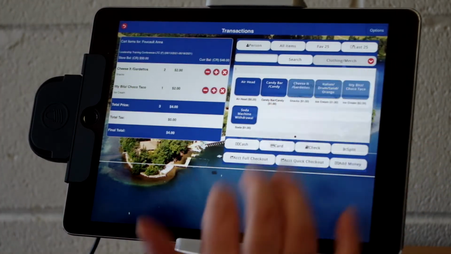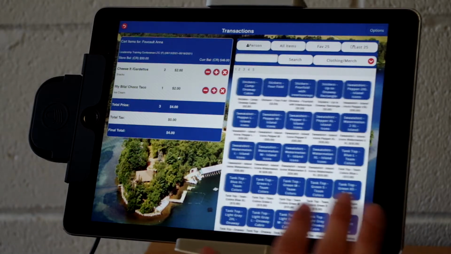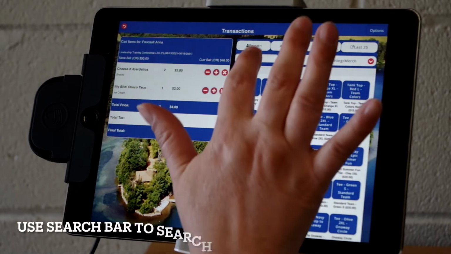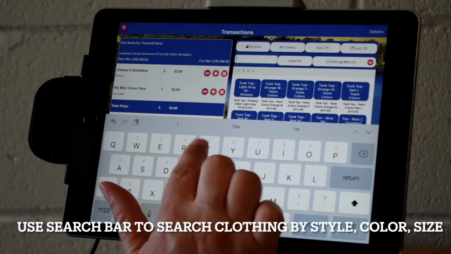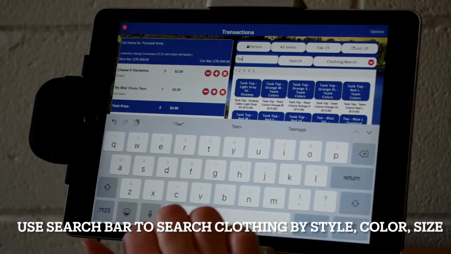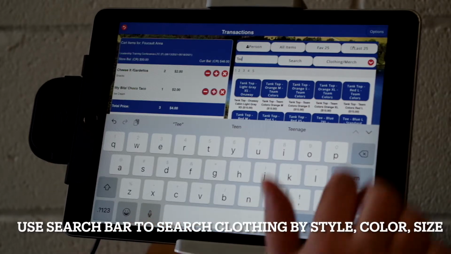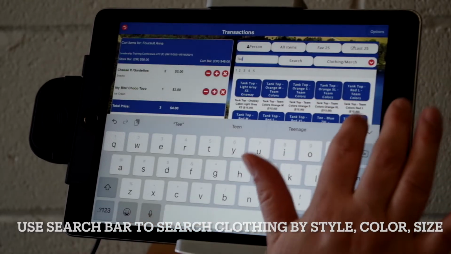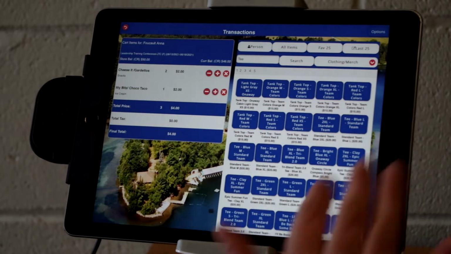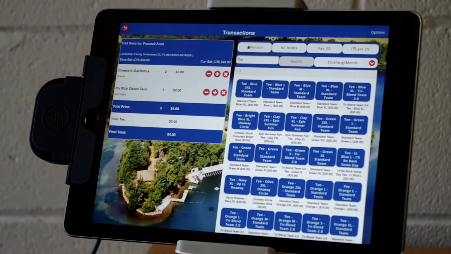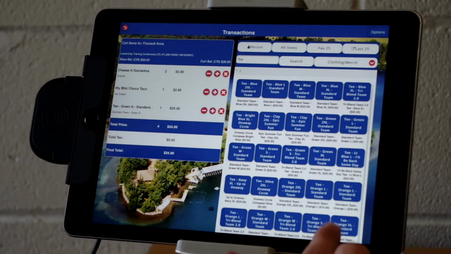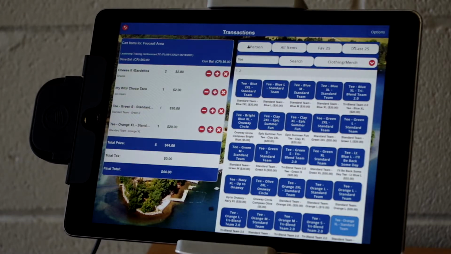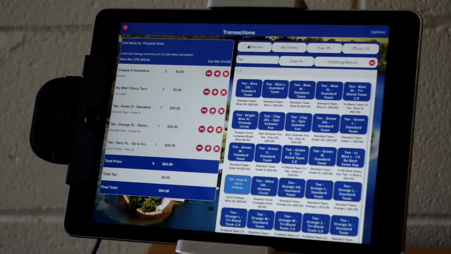For clothing, I know it looks very daunting and intimidating because there's a lot of pages of clothing. There is a search button on here. You can search by tees, you can search by color, you can search by size. Just hit the search button, and let's just say she gets a green one here, and then she has the orange one, and she gets another one.